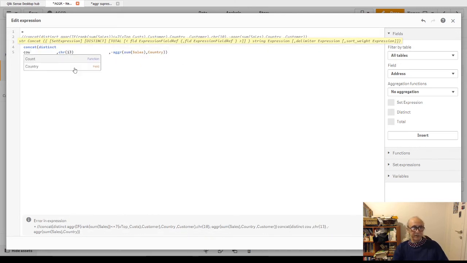I will just put here country. So I'm telling concat: take all the values of country by the dimension that we are in, which is in the table or in the group by, and concatenate them with this delimiter. In this case, chart 13 is the new line, so it goes down one line. I could use another delimiter, and this will be the delimiter between the values in the concat string, but I chose to do this here.